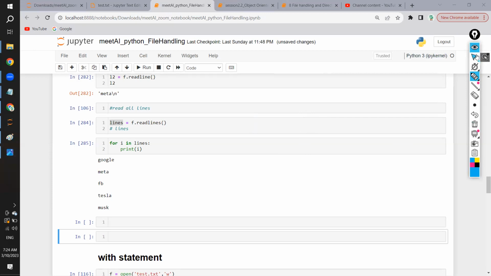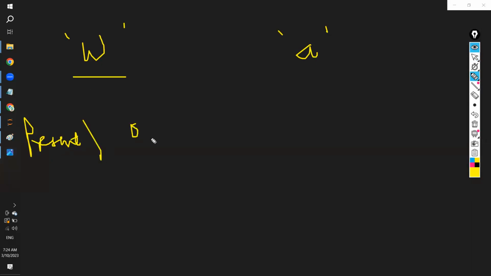In writing, you can open the file in write mode or in append mode. If the file is present, write overwrites the file, while append does not overwrite, it just appends. If the file is not present, both of them create it.